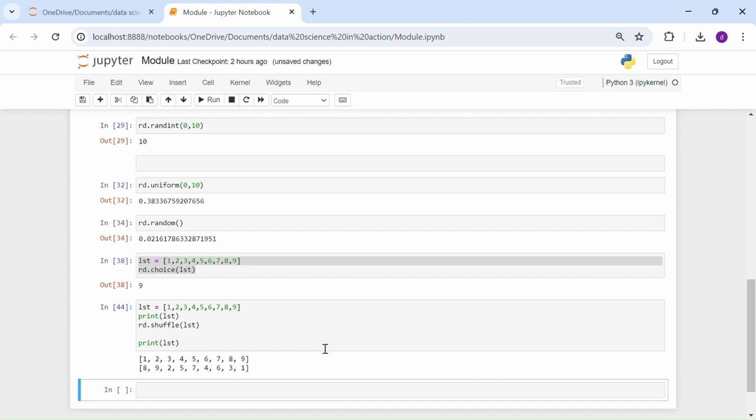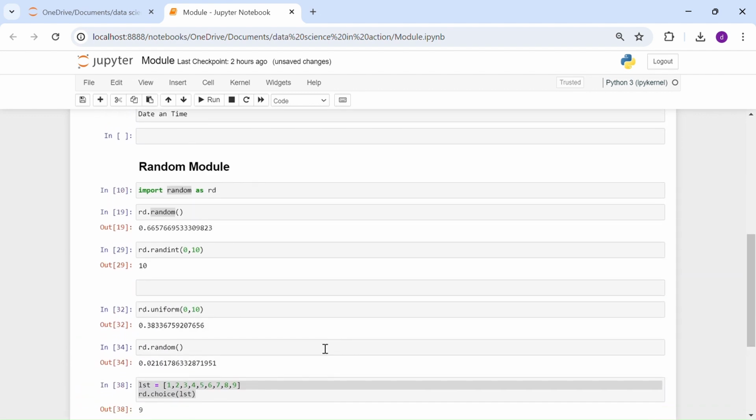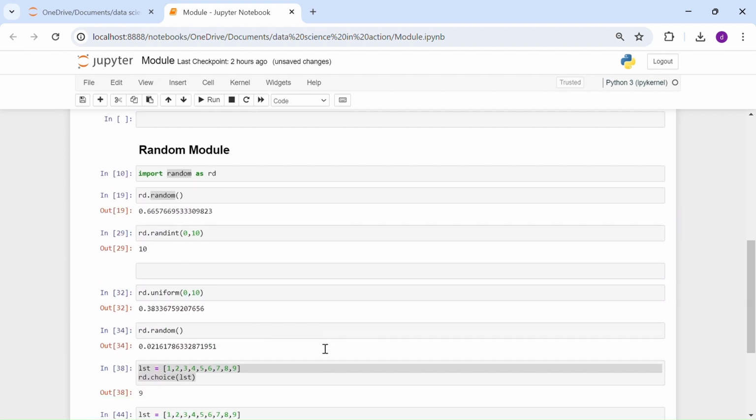Okay, moving on. What else is left? This is all that we need to know about the random module. So with that, our random module comes to an end.